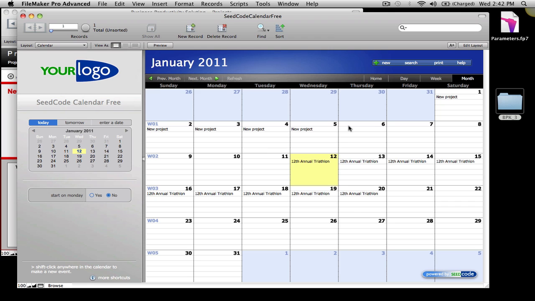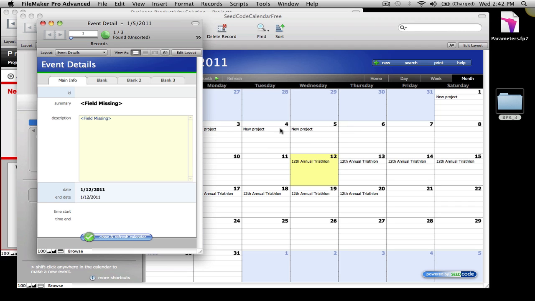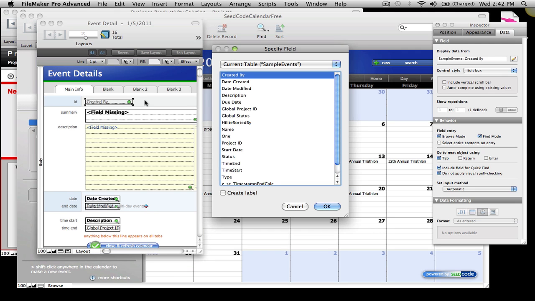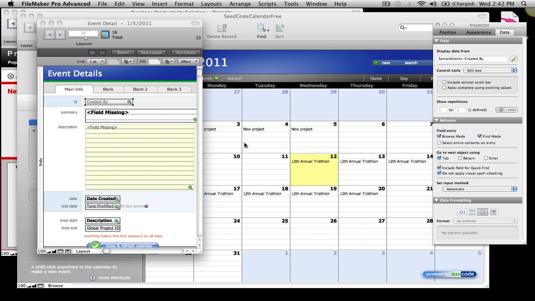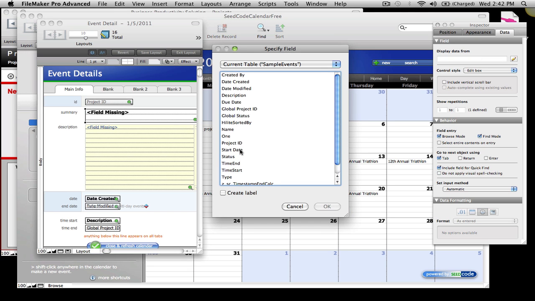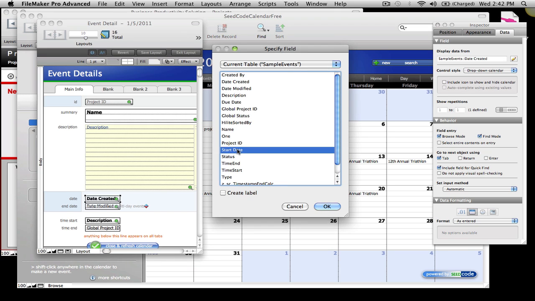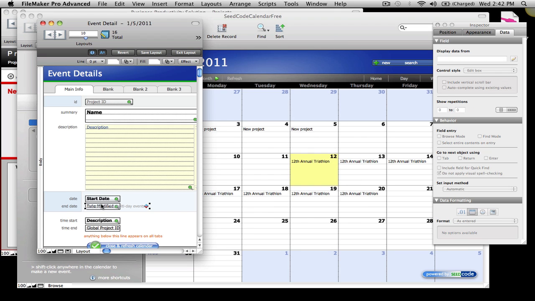Now we do have to do one more thing, is that when I click on this, I'm coming to an event details layout and these fields are missing. So, all right, what is the ID? And again, it's the project ID. And what is the summary? That was the project name. And what was the description? That was the description. And you can see we're just going to kind of keep going here, do the date start. And I might change this layout so it looks a little different.